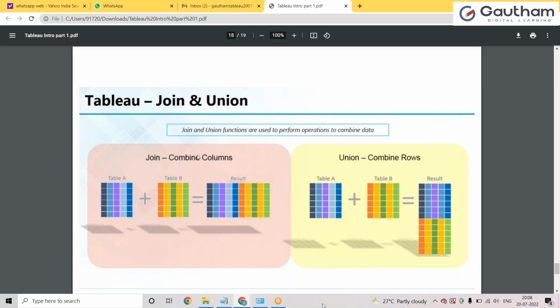Joins and unions will be a very great topic for you people, which you should know. Otherwise you cannot play with the data in Tableau, because this is the main page where, after the connection of the data source, you will be landing into the data source page, where you have to do joins and unions. Suppose if I take joins, there are very important points.